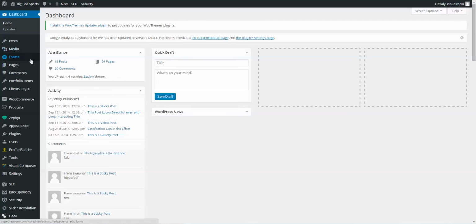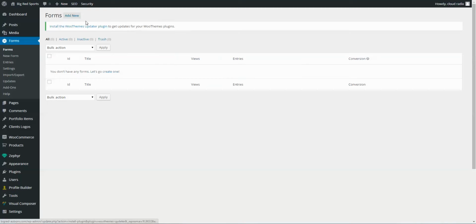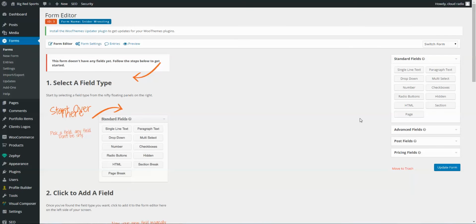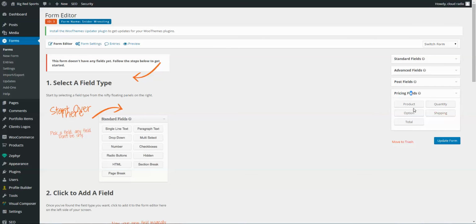First thing we're going to do is make sure you have Gravity Forms installed and your Gravity Forms product add-on installed, which it is. Come over here to Forms and simply select Add New. This is the first step before you actually create your product. For example, this is going to be a group for Snyder Wrestling, which is a wrestling group. Create.